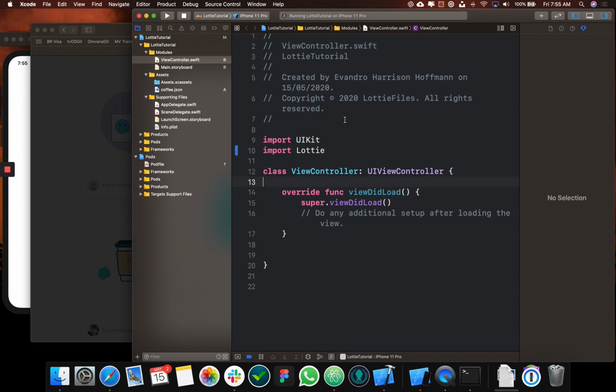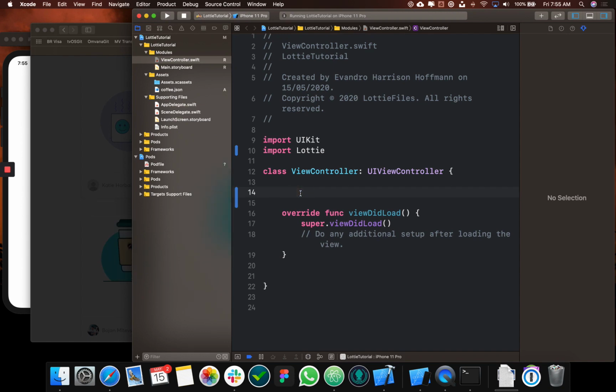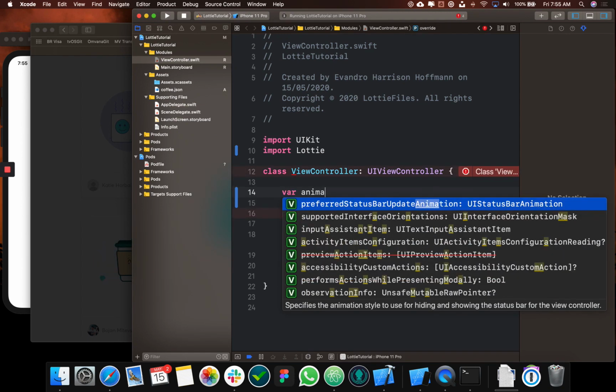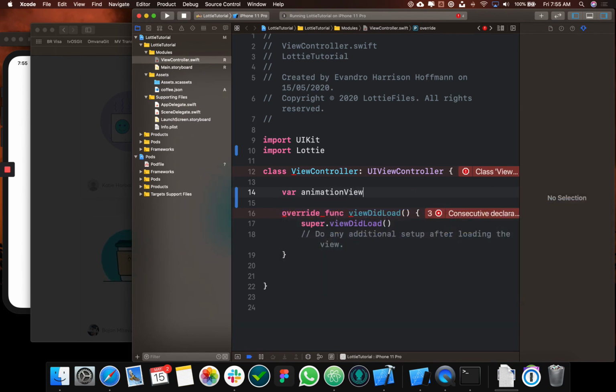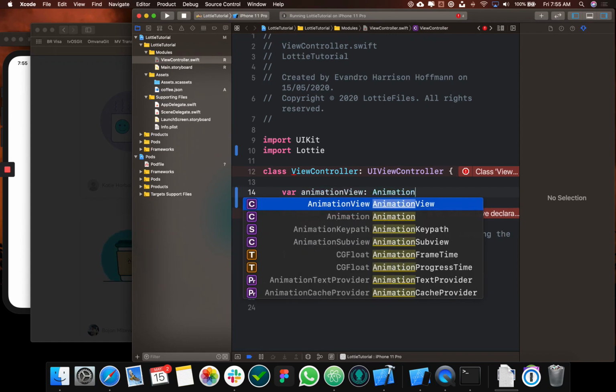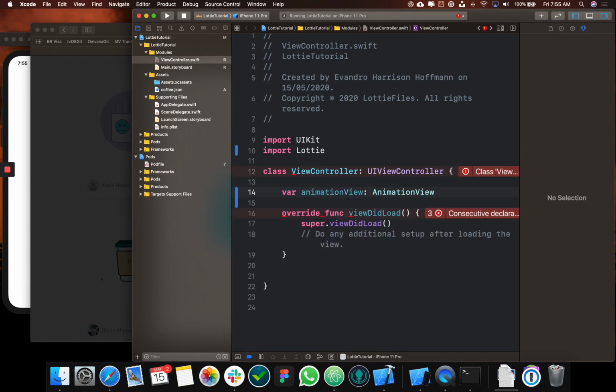I'm going to be creating views in two different ways. The first way is going to be using code. So how to do that? We just type var animation view, just the name of our view, and then we're going to call it animation view. This is a view from Lottie. I'm just going to set this as optional so we don't have any kind of issues.